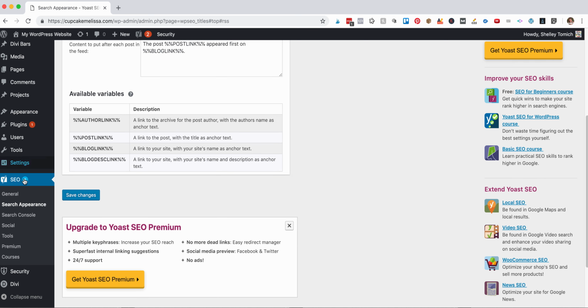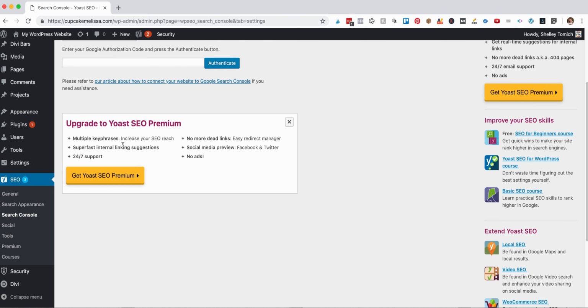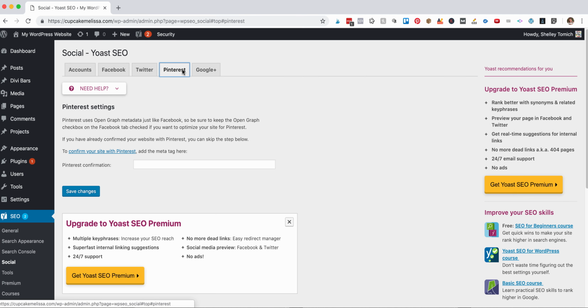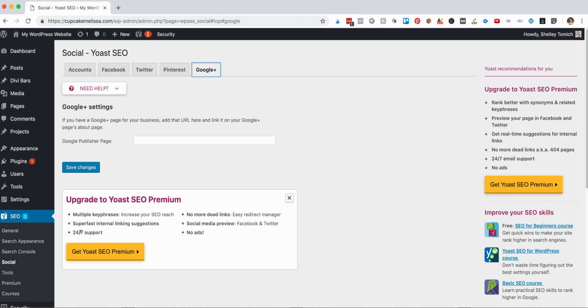RSS feed, you don't have to do anything. Search console, you don't have to do anything. I'll come and do that. Social, you don't need anything. Make sure that's enabled. You don't need anything to do with Pinterest or Google+. So that's it.